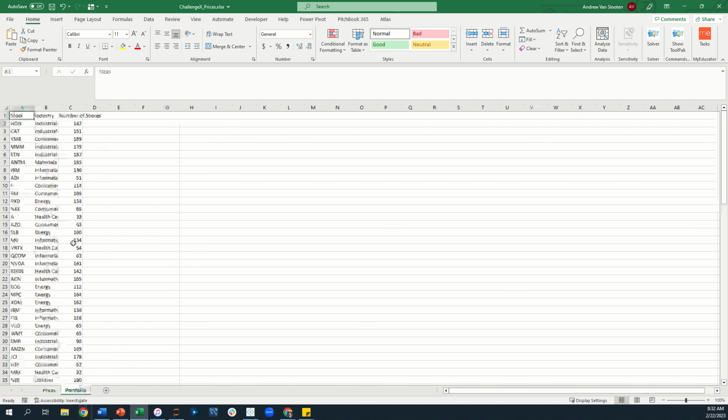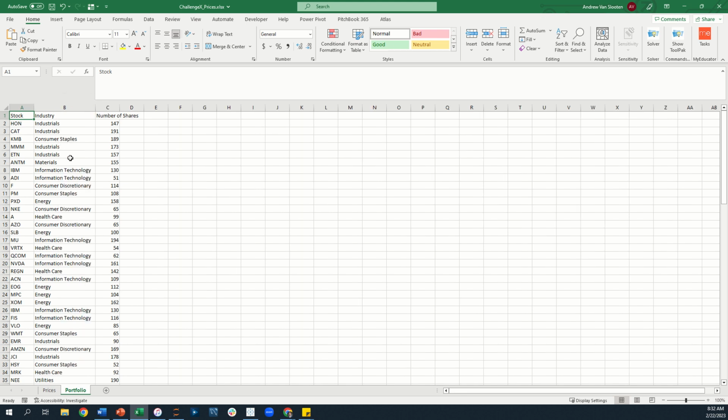And then let's look at the second tab. So this looks like it's the portfolio, kind of the portfolio breakdown of what is contained within the portfolio. So you've got the stock ticker, the industry that that stock is in, and then the number of shares that is held within the portfolio.